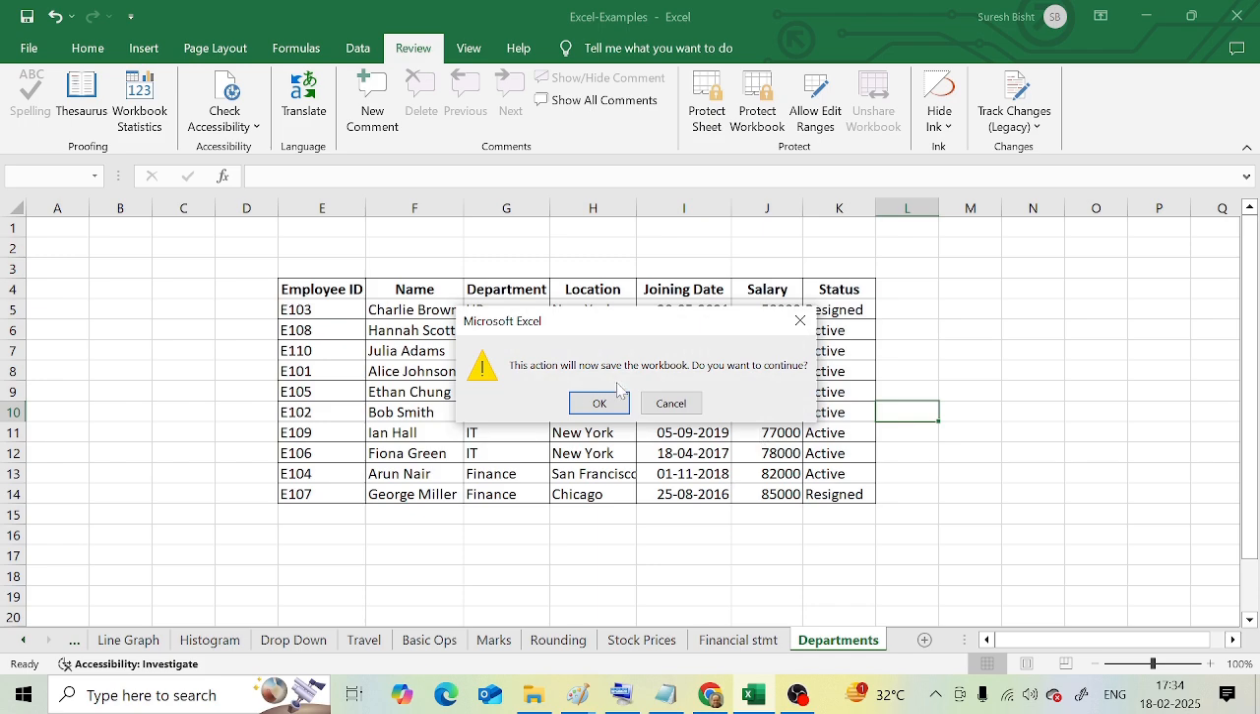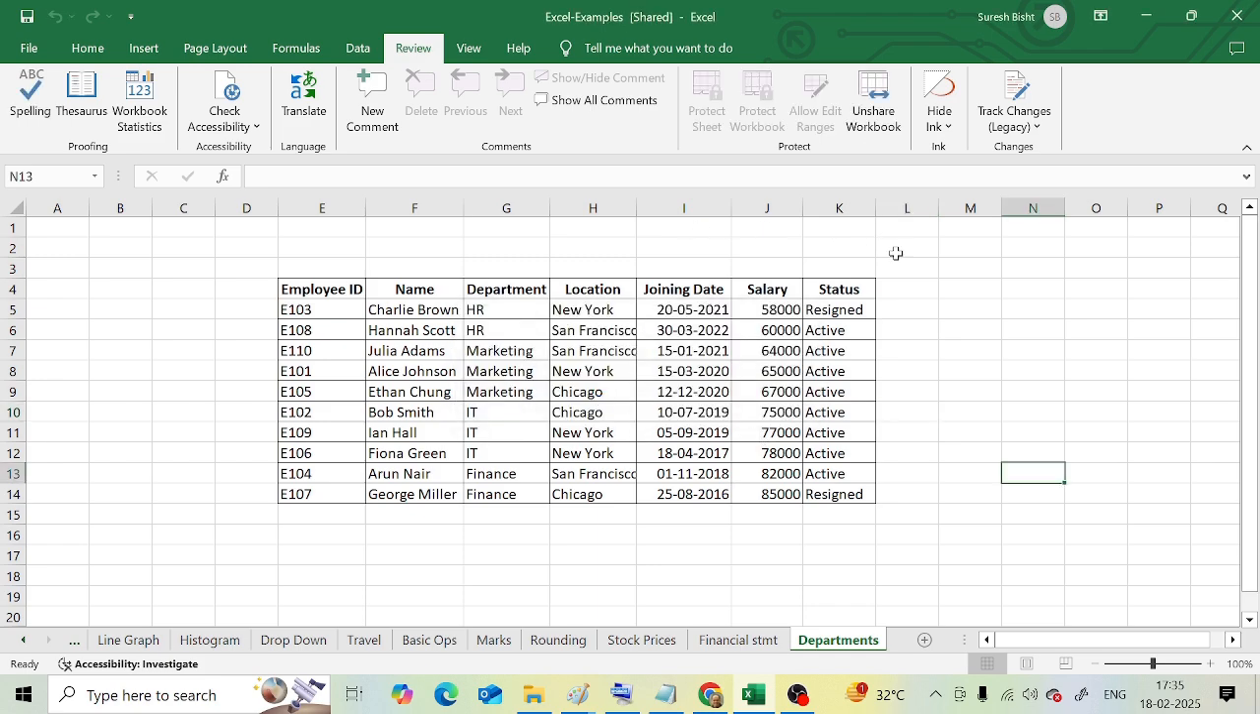Say OK. This action will now save the workbook. Do you want to continue? I'll say yes. Okay, so now it is ready to track changes. So let's say I come here and I put one more 0. So the moment you make a change, you can see a small mark in the top left. It indicates that the cell has changed. When you hover over the cell, you see that the cell has changed and who has changed it. I'll change one more. So again you see that small mark on the left side of the cell. When you hover over the cell, you see the description that the cell has changed.